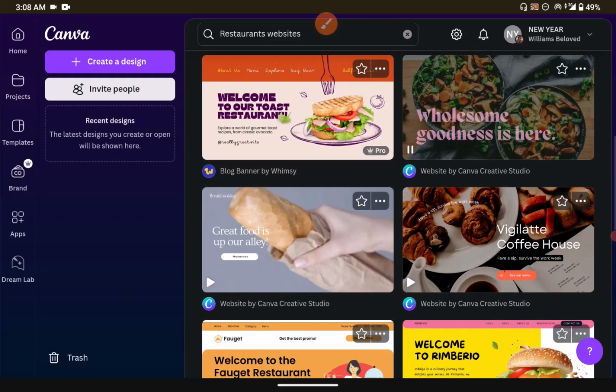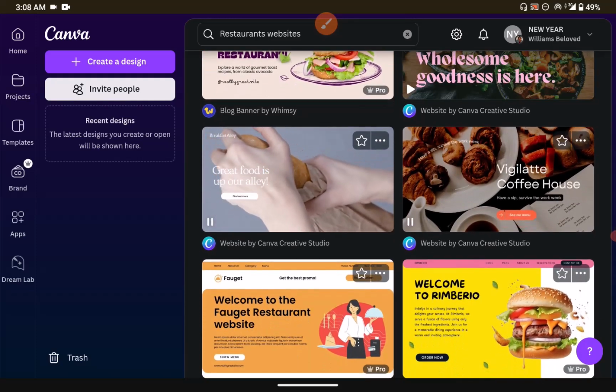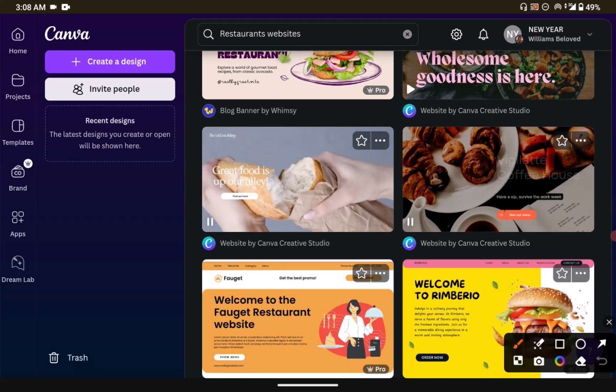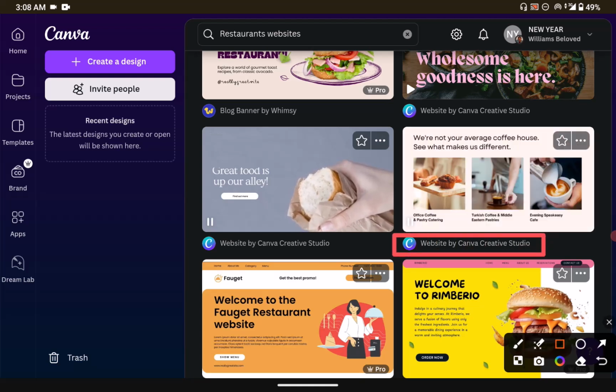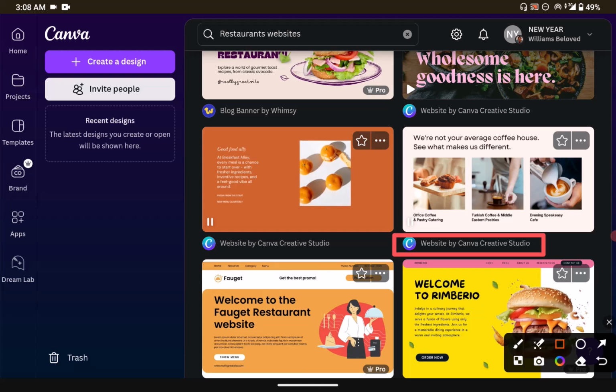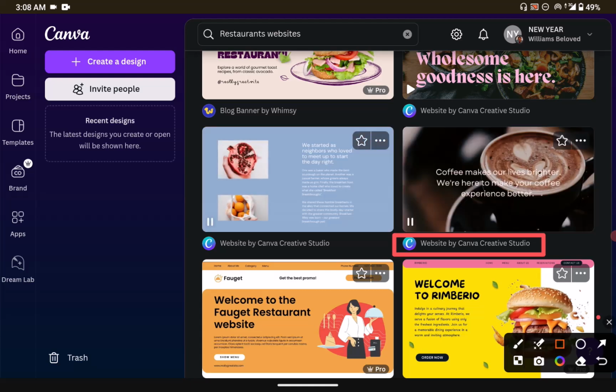So let's see what we're going to use. So let's use this particular template. You could see there's a template right here. Let me show you this very template. So we could use this as a template to learn how to build a website. So let's use that right now.